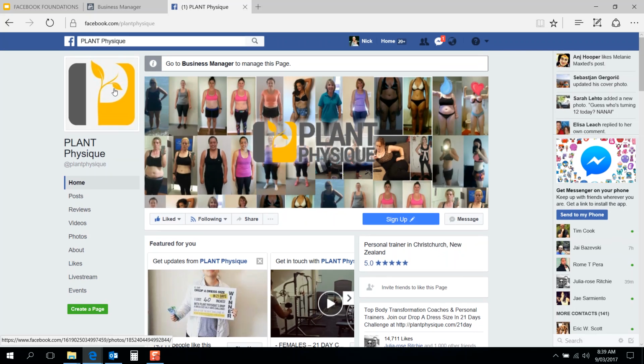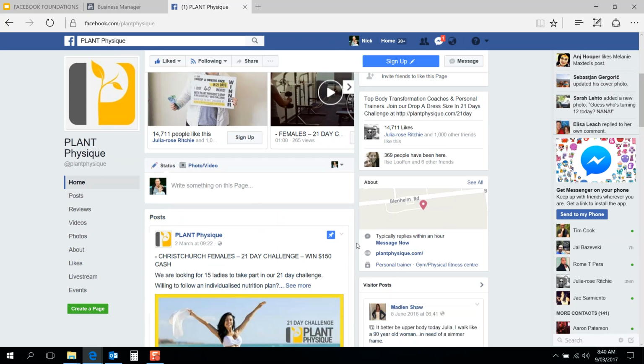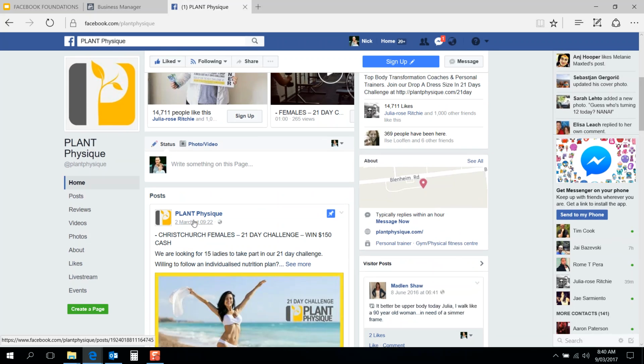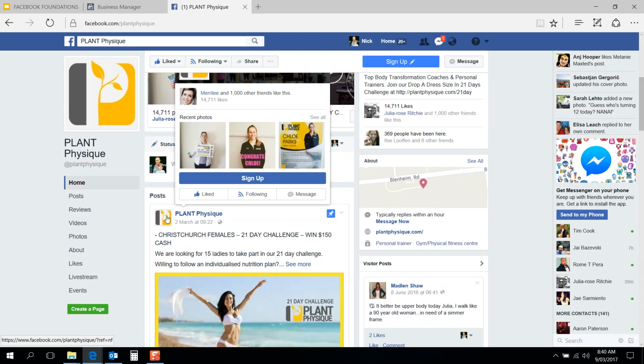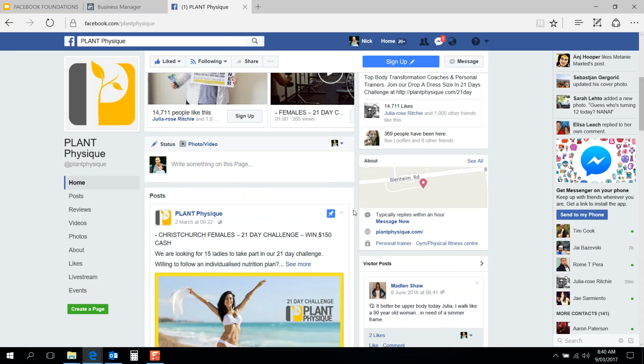So you can see straight away the logo, the parent, Plant Physique. This is one of our gyms. Logos in the post there. I recommend if you're putting your logo up, don't have text in your logo, just have your logo icon. That's quite important, because you can see here that the text is already next to it when a post shows up. So you've got the logo and then you've got the post there.